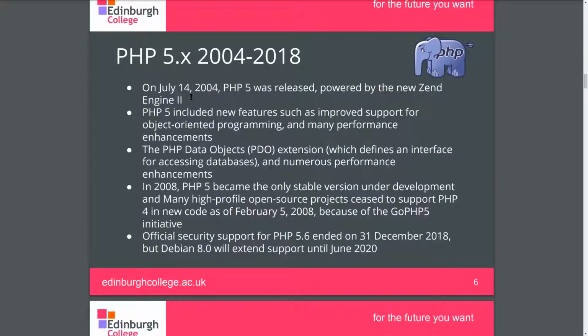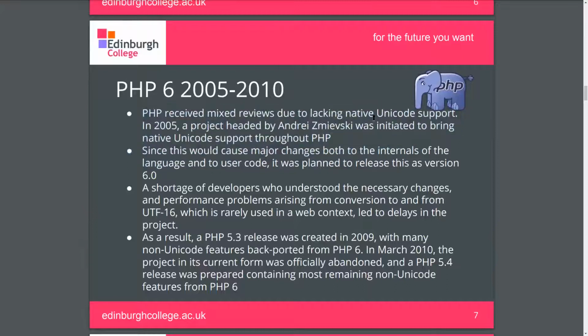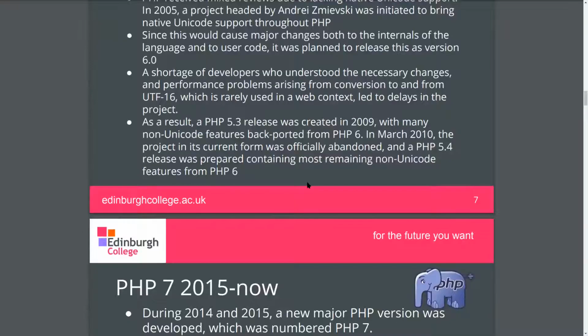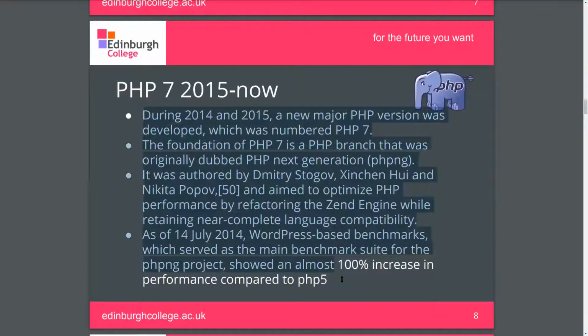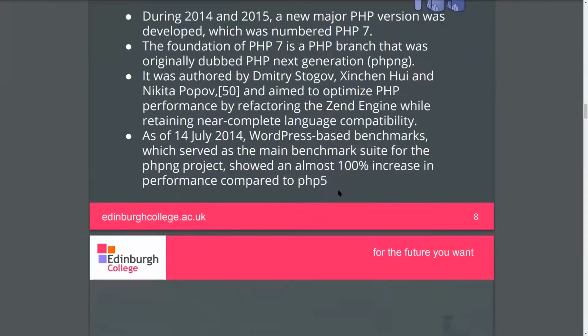PHP 5 had a lot of new improved features for performance. PHP 6 was designed to add Unicode support. PHP 6 was abandoned, and PHP 7 is what we use today. PHP 7 apparently has a 100% increase in performance compared to PHP 5. As of July 2014, WordPress is showing that PHP 7 is 100% faster than PHP 5. So PHP 7 is what we use now.